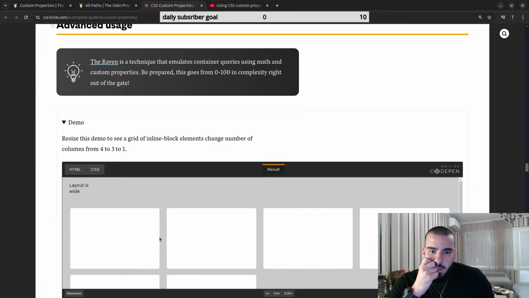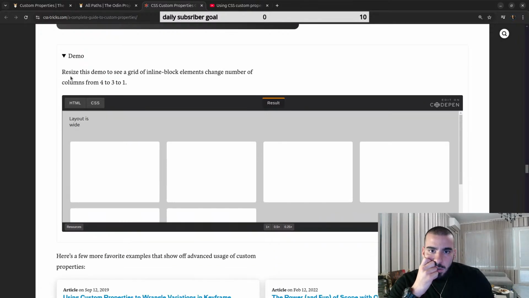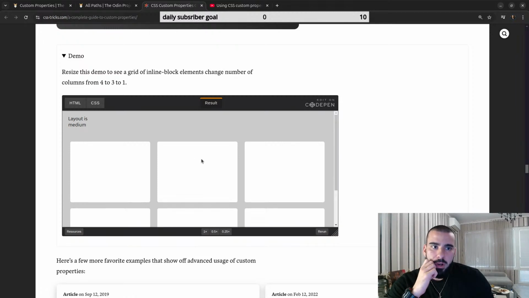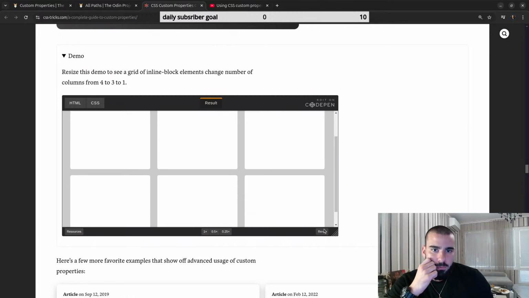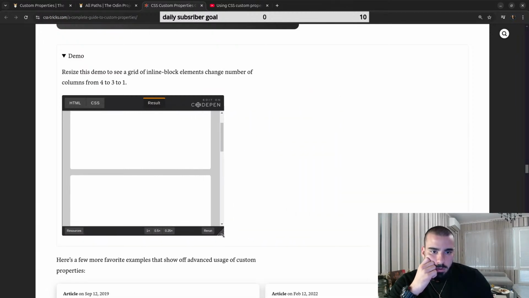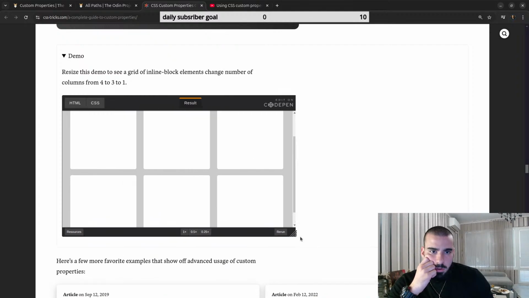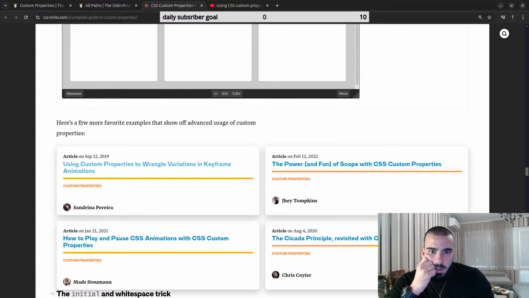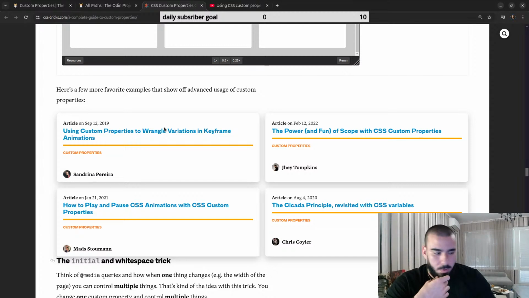Advanced usage. Resize this demo to see the grid of inline block items. Change the number of columns from 4 to 3 to 1. Yep, 4, 3, 1. Here's a few more favorite examples that show off advanced usage of custom properties.